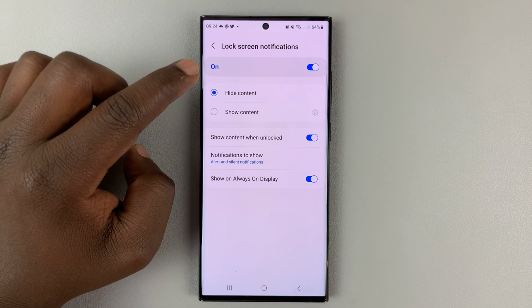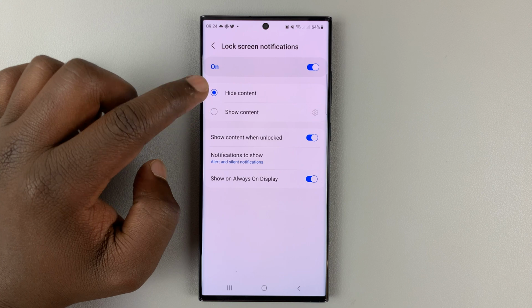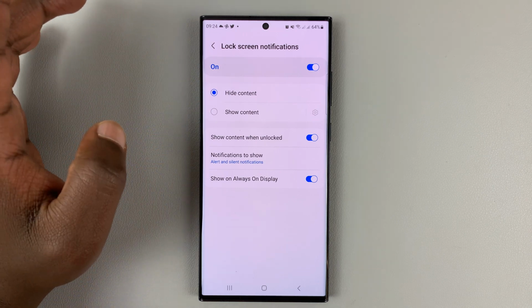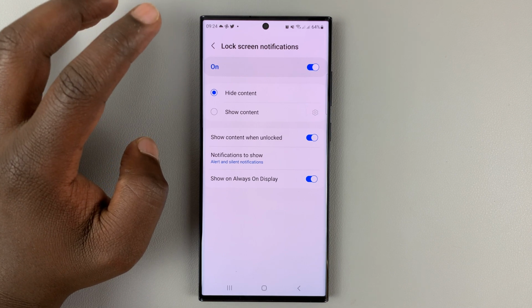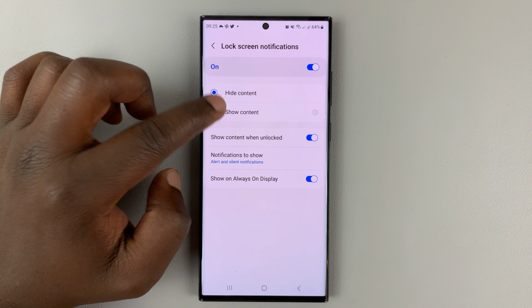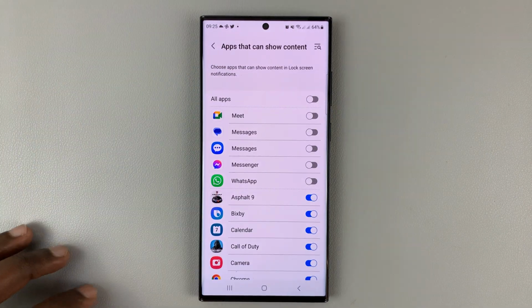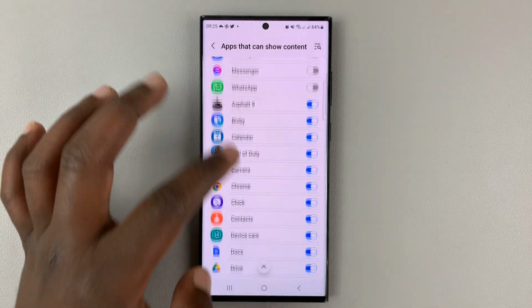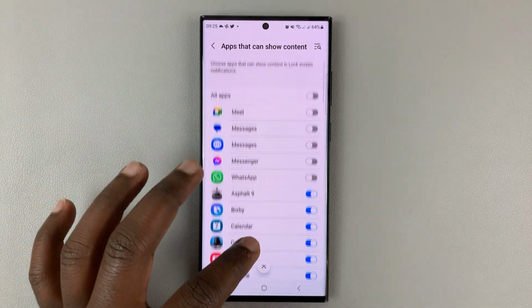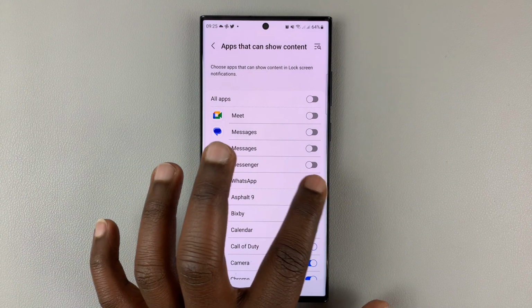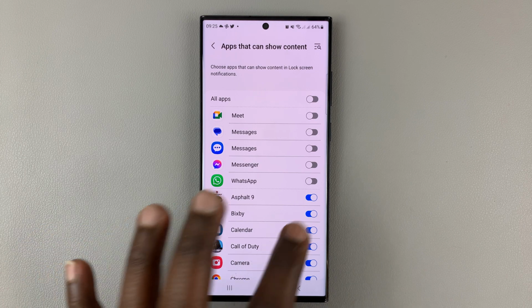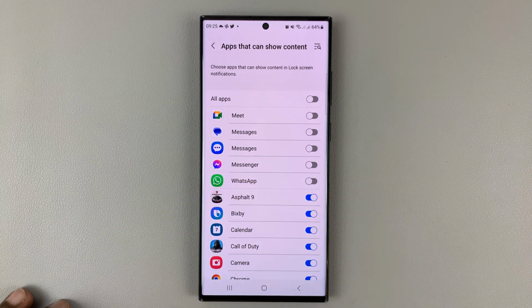Now, in case you want to show notification contents for some apps and hide for some apps, then select show content and then tap on the settings wheel icon. And here you can toggle the buttons beside every app to decide whether you want to show or hide notifications, okay? Every app that is disabled like this will hide notifications. Any app that is enabled will show notifications. By notifications, I mean notification contents on the lock screen, okay?